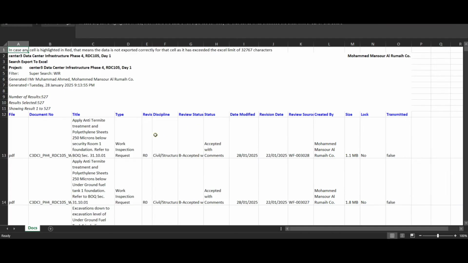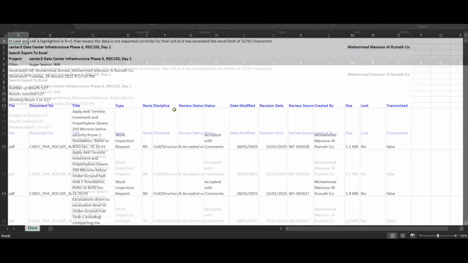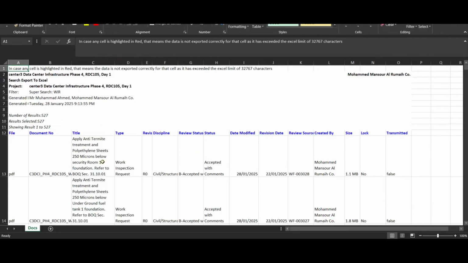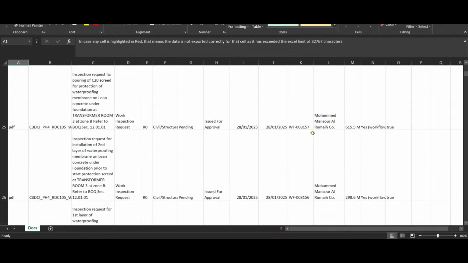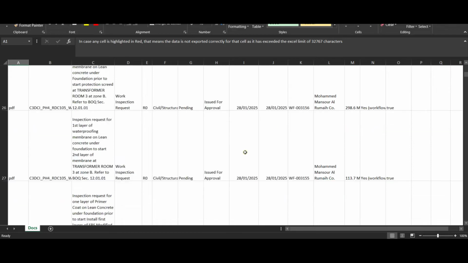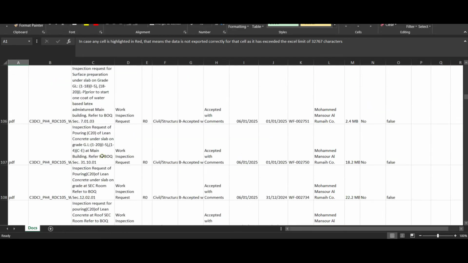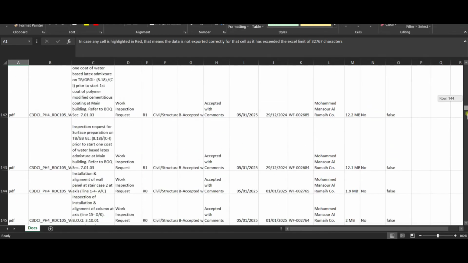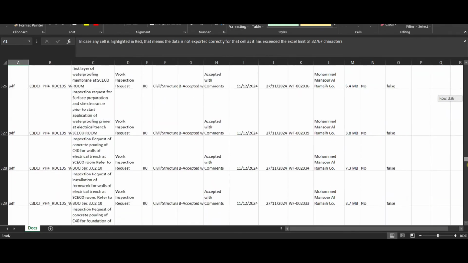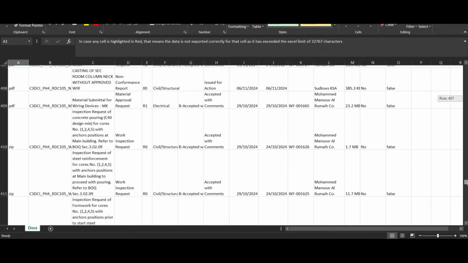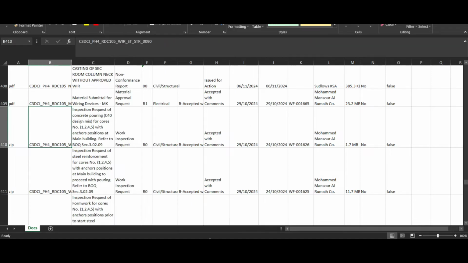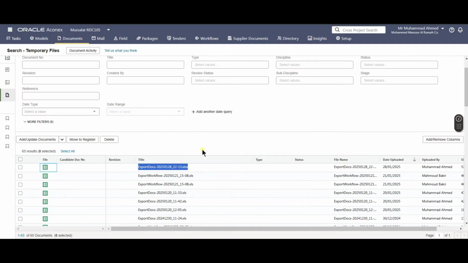It's now opening. Here I can see that all the detail is available, including document number, title, type, revision, discipline, everything. So you can just select whatever you need, and the rest you can eliminate from the table. So from here you can get the summary of all the documents which you were looking for. From here you will be able to access the details, the summary of the documents which you have got.